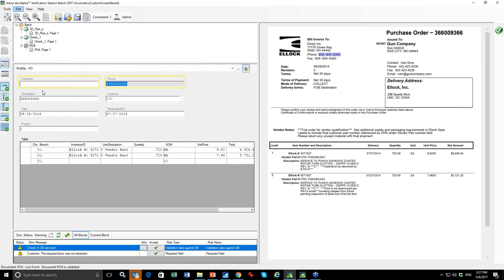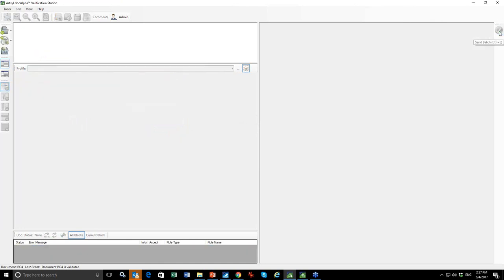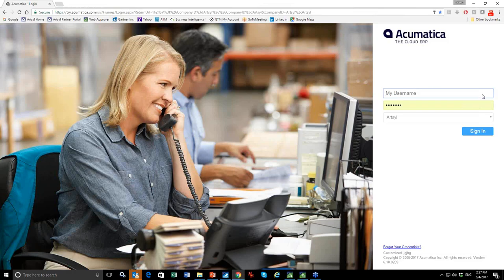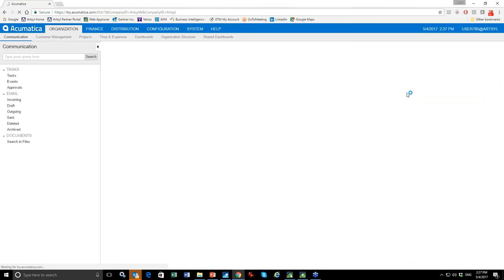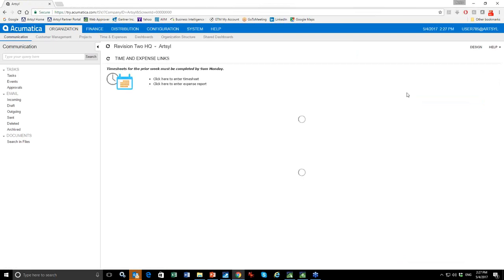So those were some examples of some very powerful data extraction based on document types, some validation rules, and some business rules taking effect. So I'm now going to click on the green button here, which is export. At this point, these documents are now released directly into Acumatica. So what I'm going to do is switch gears here now and log into Acumatica. And this is Acumatica in the cloud.